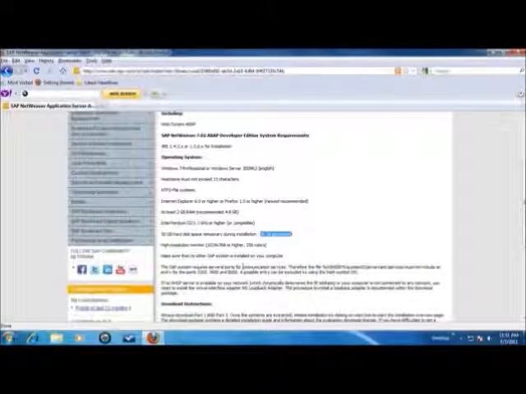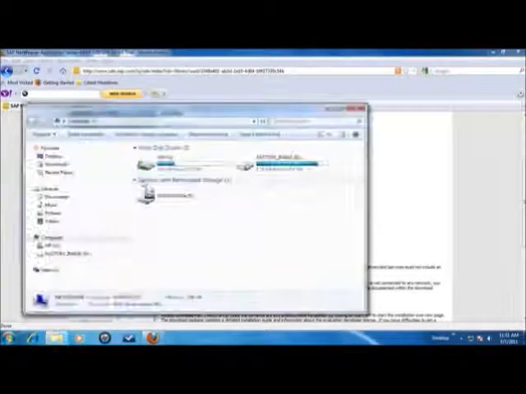Next item on the list calls to check that virtual ports 3200, 3600 and 8000 are not already in use by another application. To confirm, begin by clicking on Start, Computer, C Drive. Then go to Windows folder.